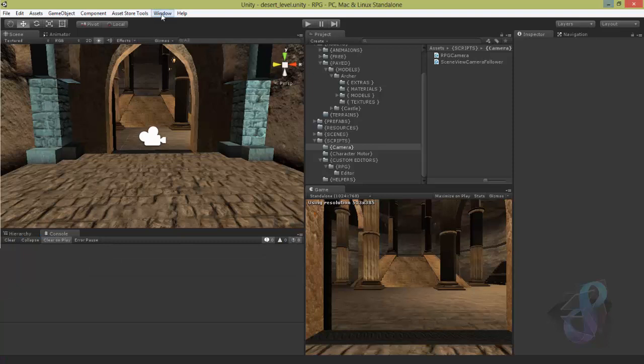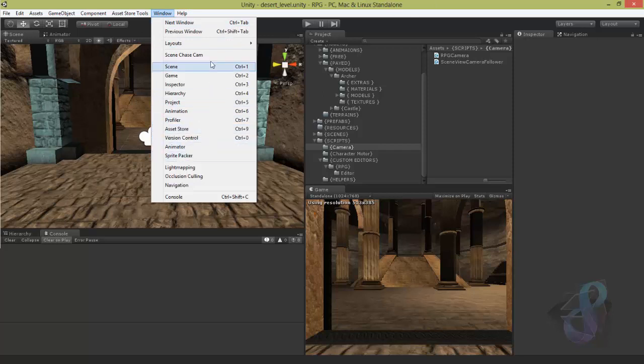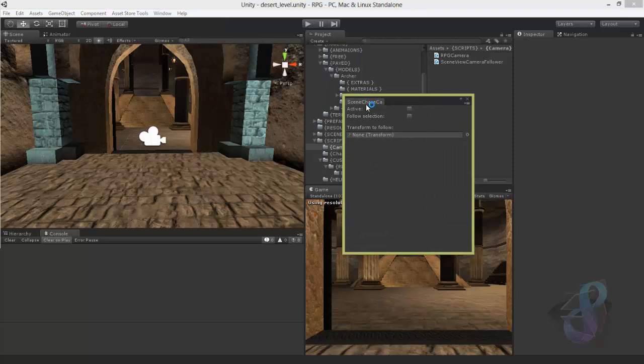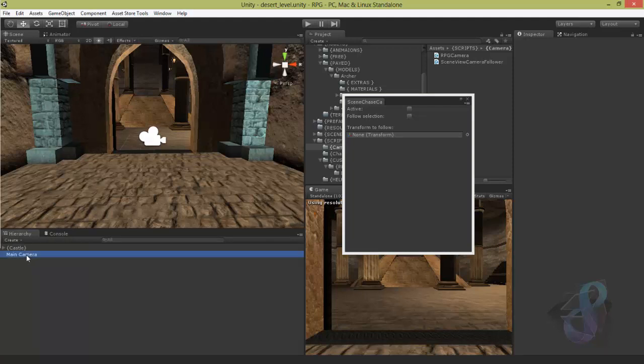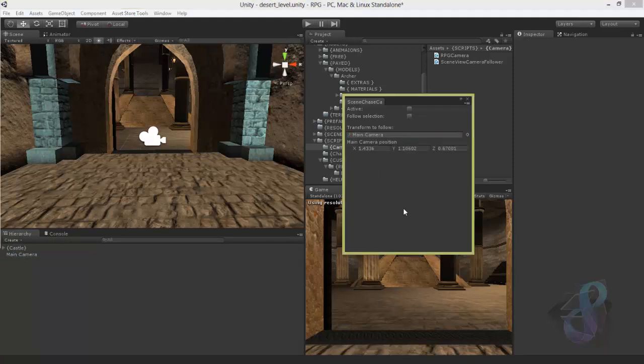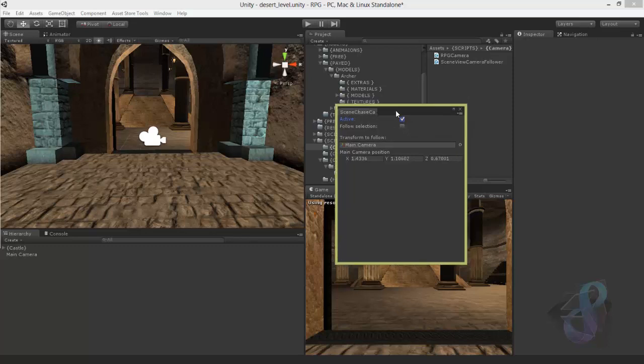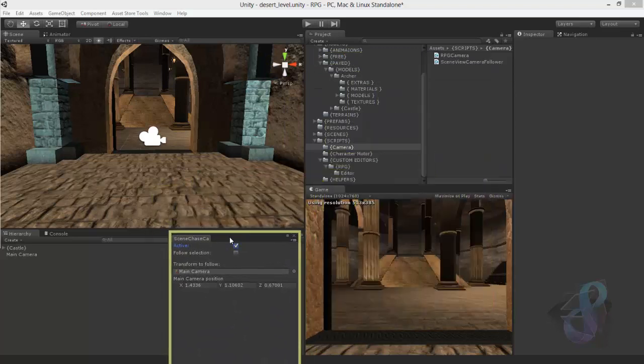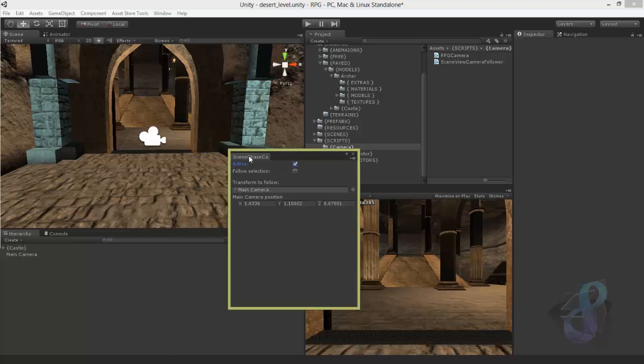Anyway, now we have two ways of following the camera. One is from Window, Scene Chase Camera. It will open a window here. You need to put something here for it to follow. And we don't have anything here yet. So I just assign my main camera here. And Active, and that's it. Now, you have to keep this window active when you are playing the game for it to work. We will take a look at that later.